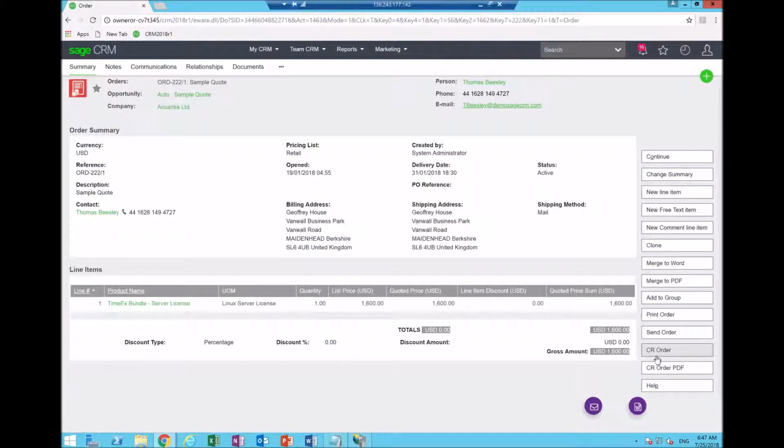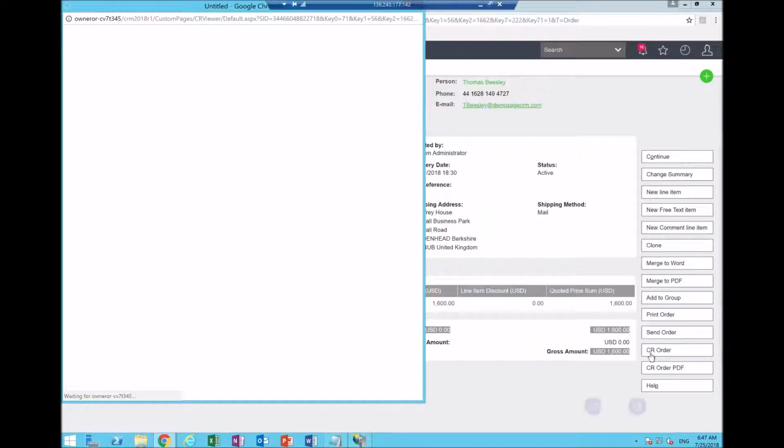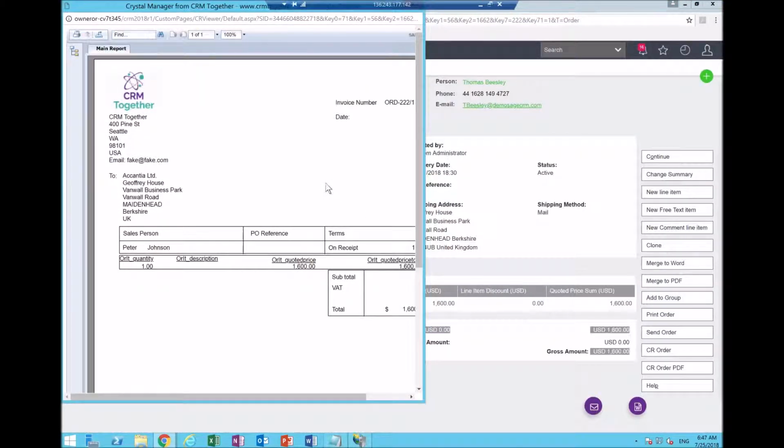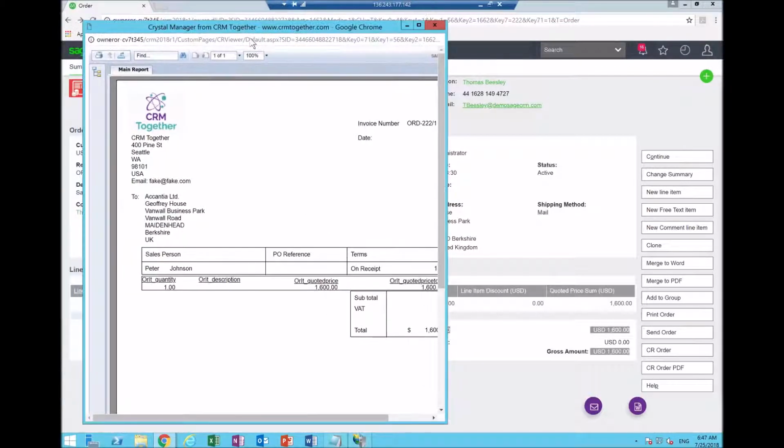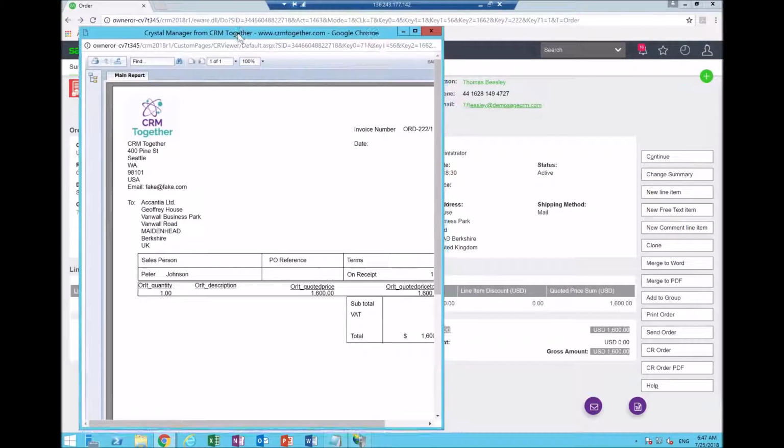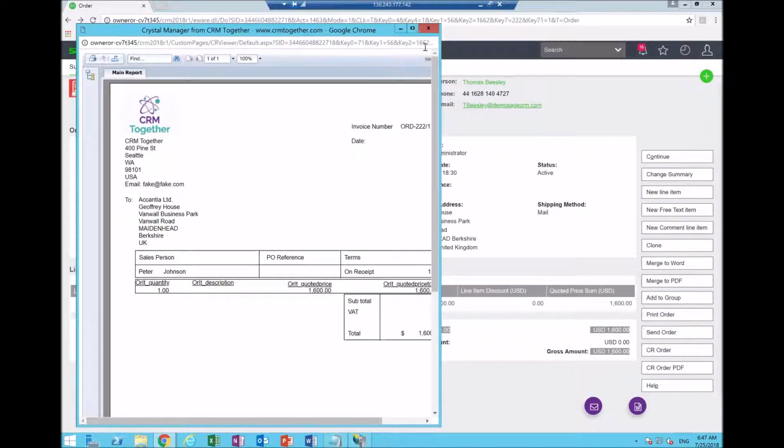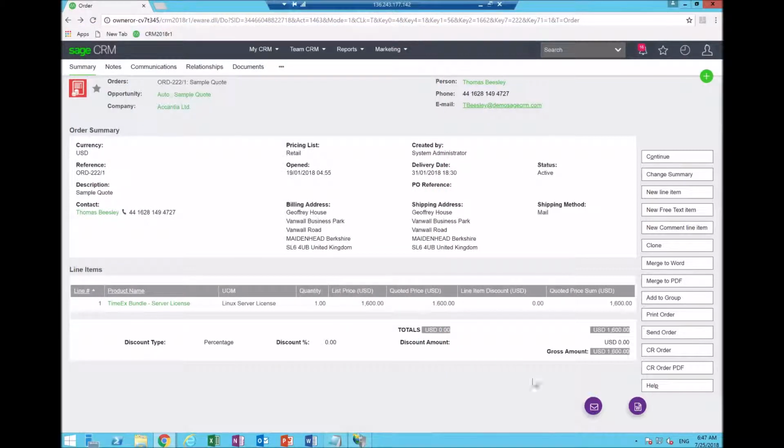So we've actually got some buttons here on the bottom right-hand corner, CR Order, CR PDF. So the CR Order one opens a window with the Crystal report in view mode, and you'll be able to see that now. And you can see we've generated an invoice based on the Crystal report. And again, because Crystal Reports is such a powerful reporting tool, you can make it look like anything really. And that's an easy way to actually create a report.